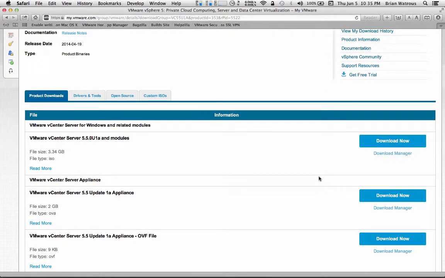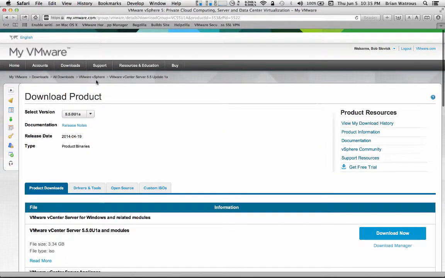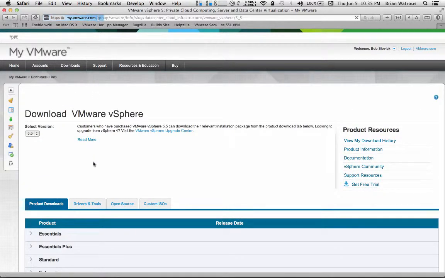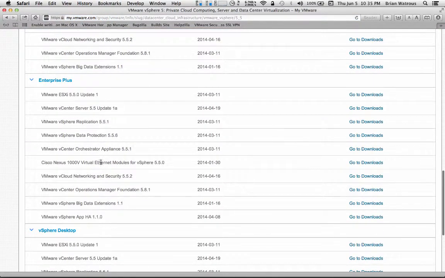Now that the vCenter server appliance has been downloaded, we'll scroll back up. We'll go to the breadcrumb trail, click on vSphere. Once again, we'll scroll down to Enterprise Plus. And the next piece of software that we're going to download is the vSphere Client. Now, try as you might, if you go looking through this list here, you're not going to see the vSphere Client. The vSphere Client install images can be found either under the ESXi server section or the vCenter server section.